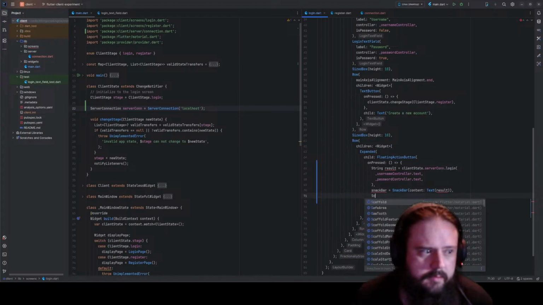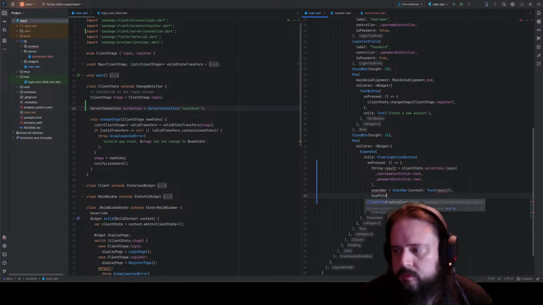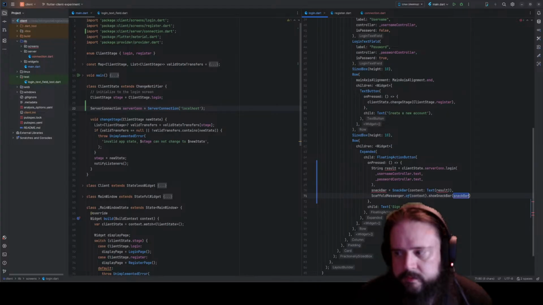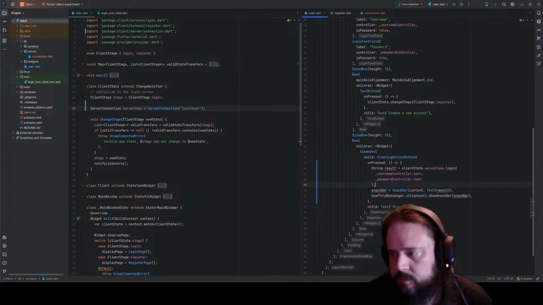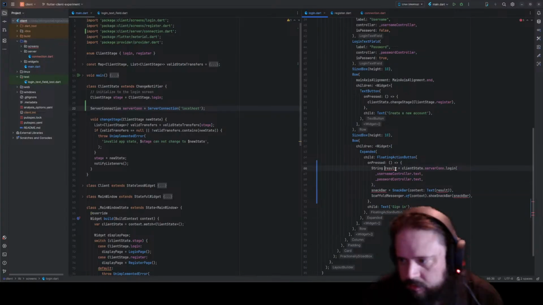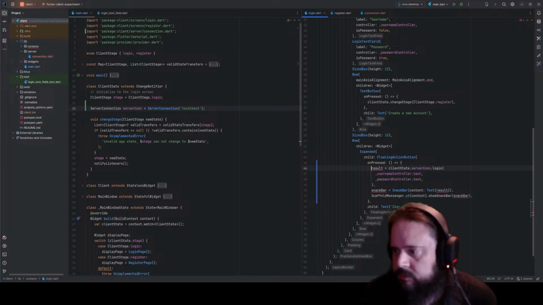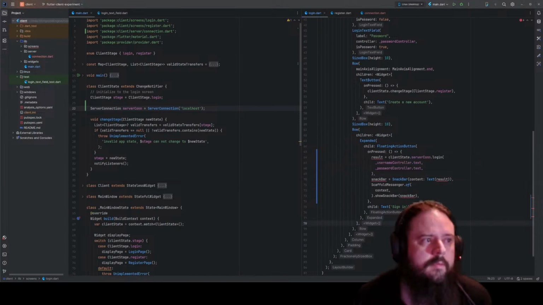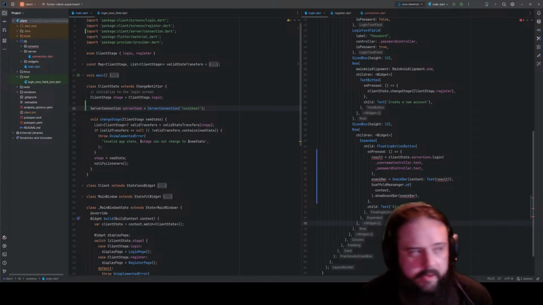And then I need context show snack bar. Snack bar. Okay. What am I misunderstanding or doing incorrectly here? Is it because I've defined you? Check. On click. Snack bar. Let's just say.